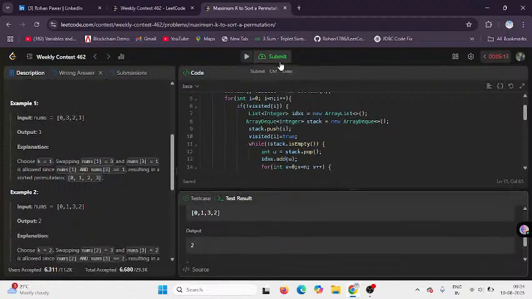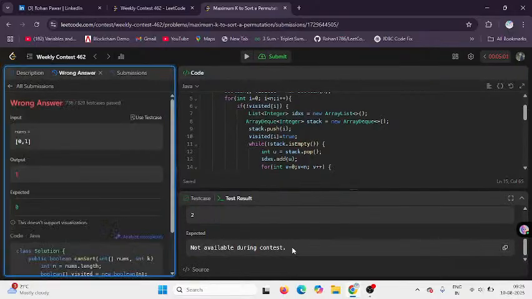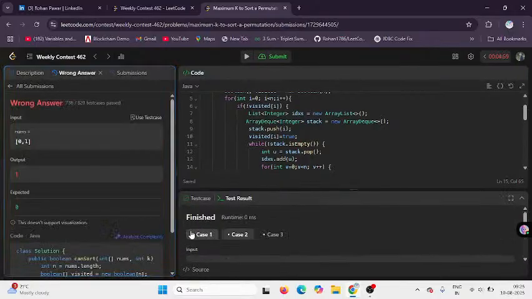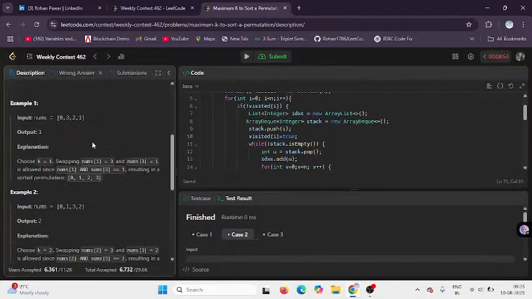Submit. Okay, even after reducing these steps it is not working perfectly fine. So I'm going to stop this contest now.